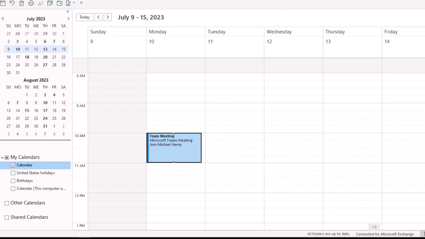So the way that we're going to do that is we'll hover over the existing meeting, press the Control key, move the meeting to when we want to have it, and there it's duplicated.